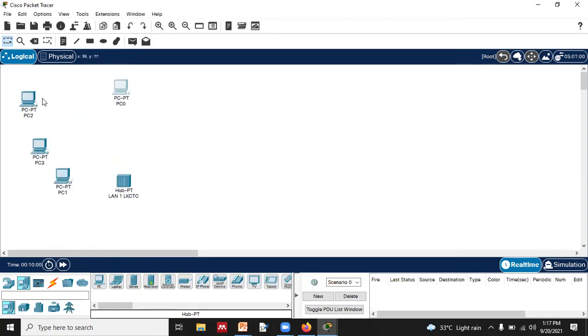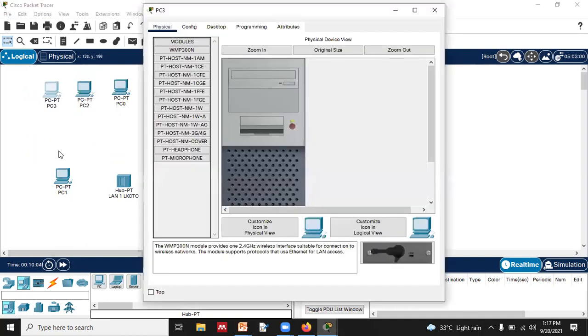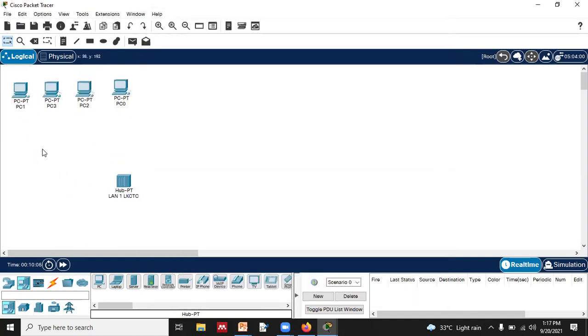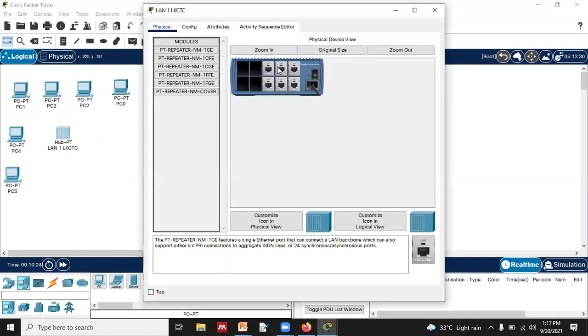Fine. And why we need this device, hub? Why we need hub? Because we want to connect more than 2 computers, obviously, right? So for that reason, I have this device, like this way. Now since there is some capacity of this hub, it has only 6, so we cannot go more than 6.